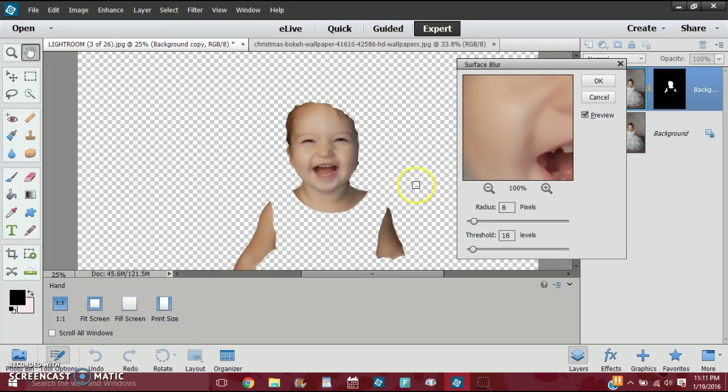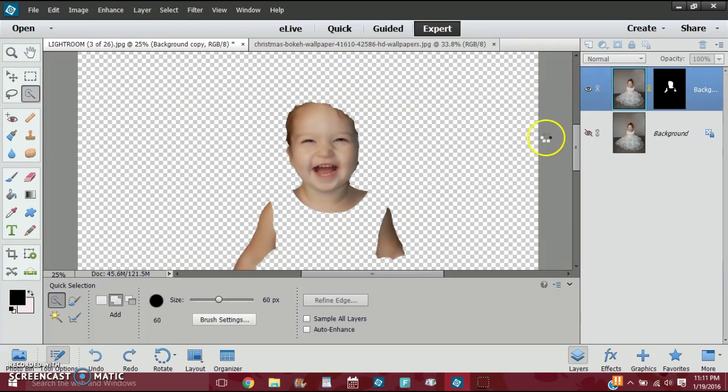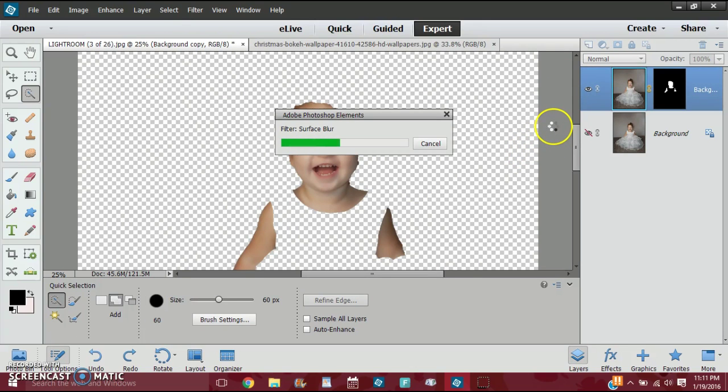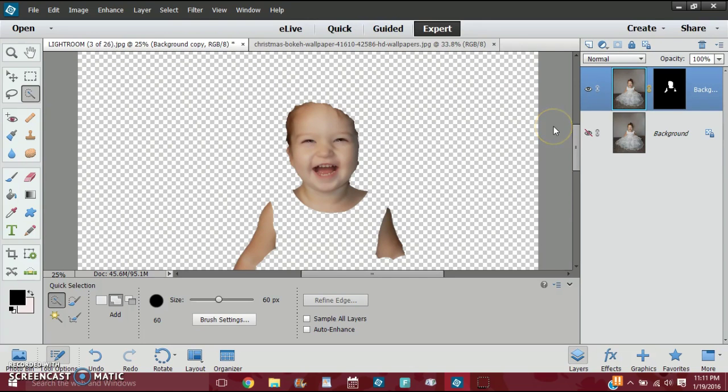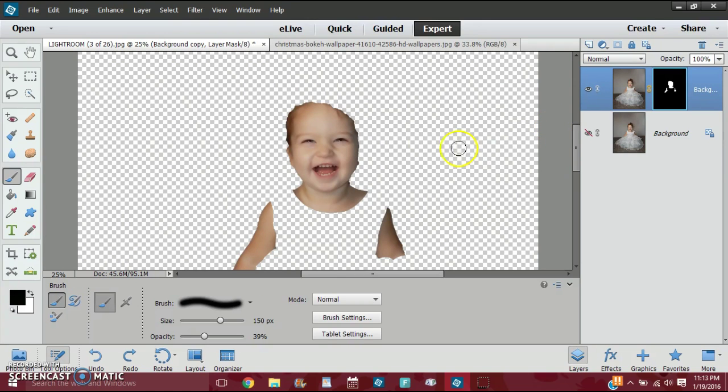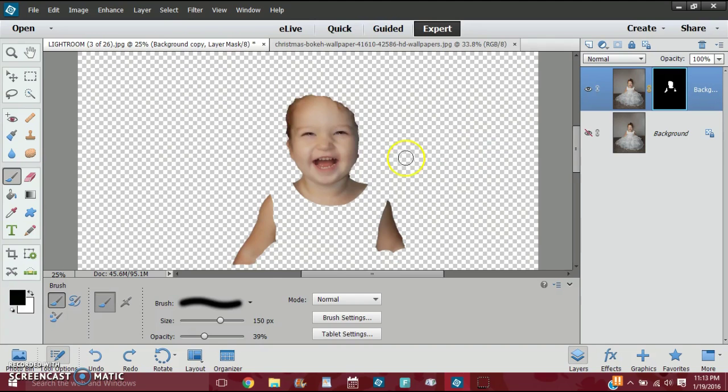Okay, so I'm pretty happy with the way her skin looks now, so I'm going to go ahead and hit OK. Now we're just going to wait for this to load. This step is pretty important. So now that we already smoothed her skin, I just went over here and hit my brush tool and picked a random brush, and we will play with the opacity and stuff like that once we get everything situated over here.